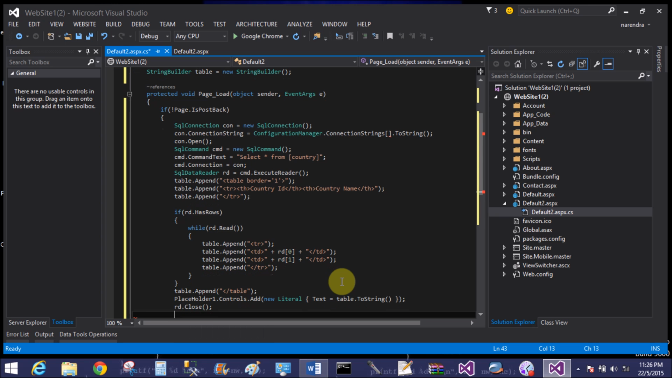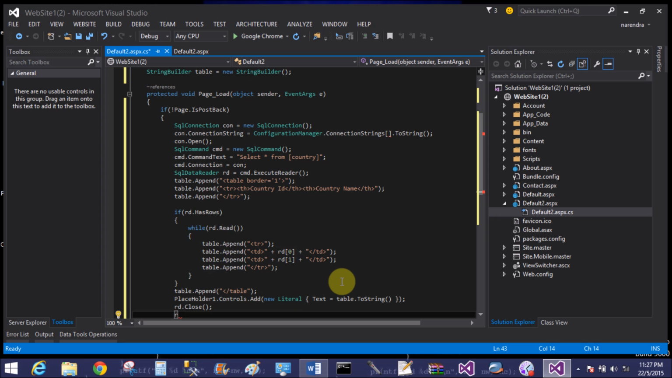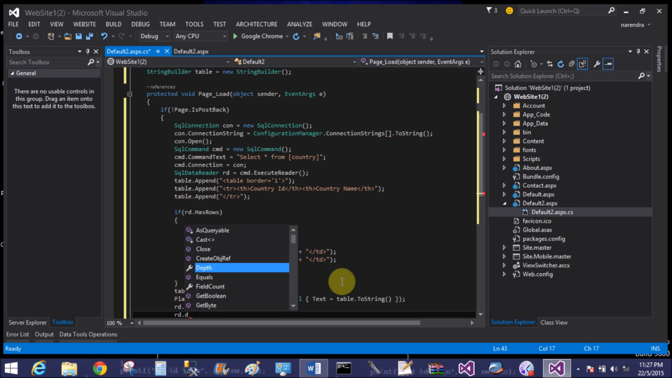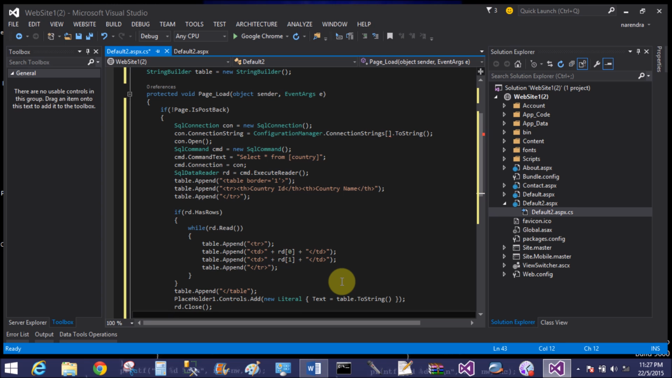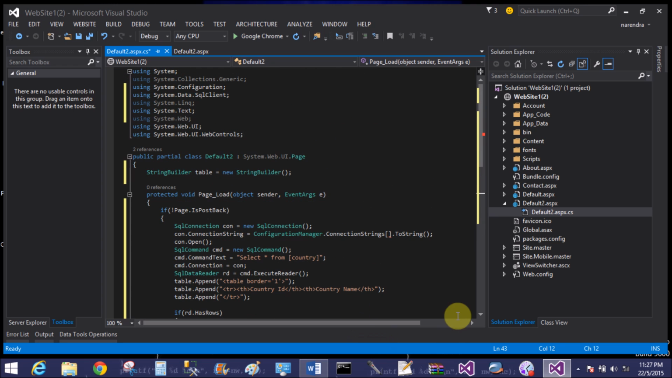rd.Close and rd.Dispose. Oops, the Dispose method is not there in Visual Studio 2015. It's not working, so do not take it. Okay, now save this file. Yeah, it doesn't exist. Okay, now save and run.